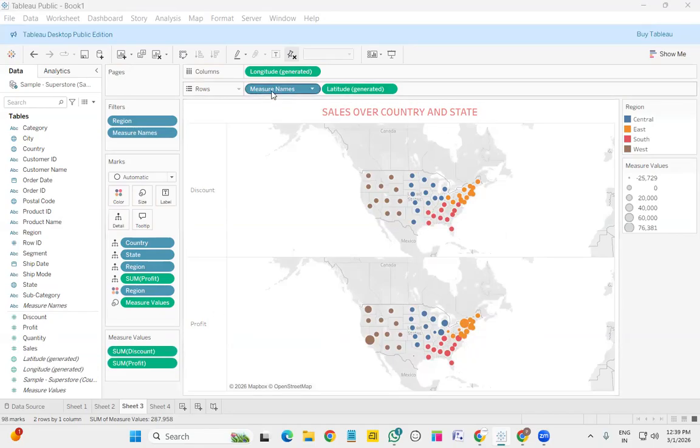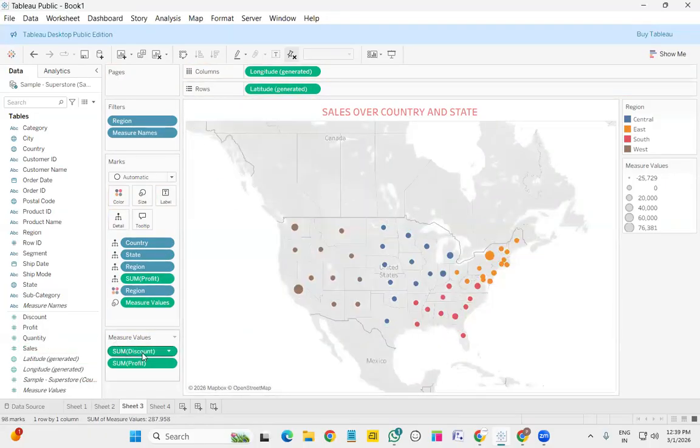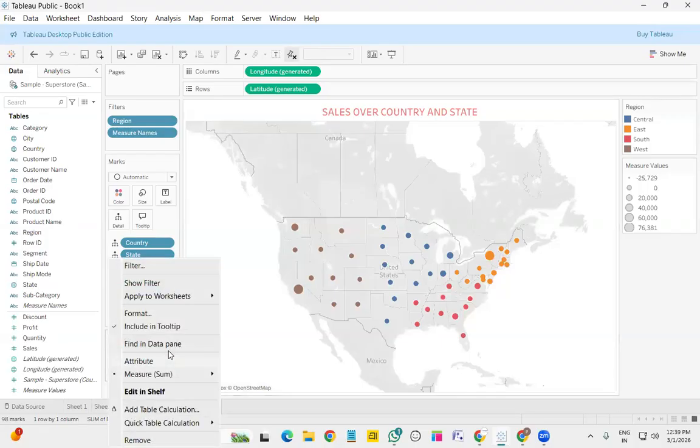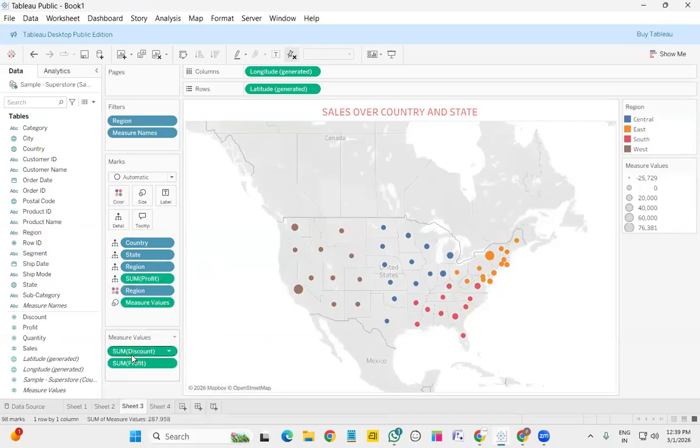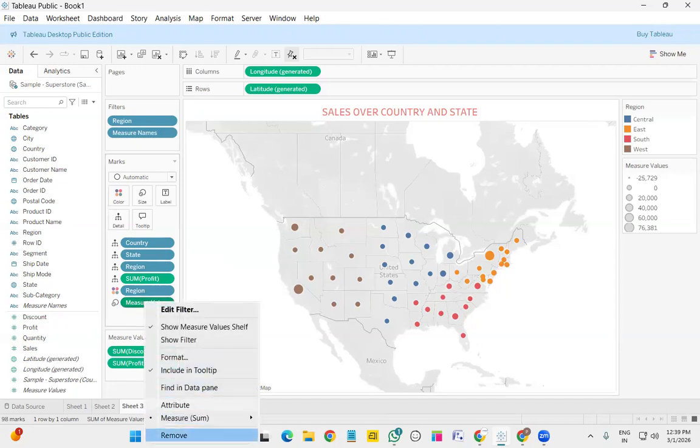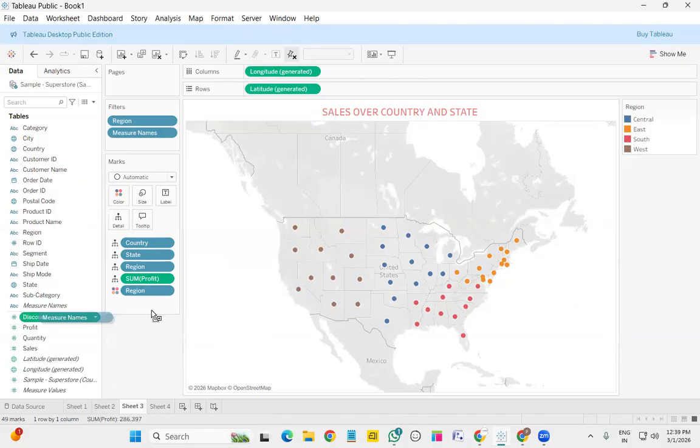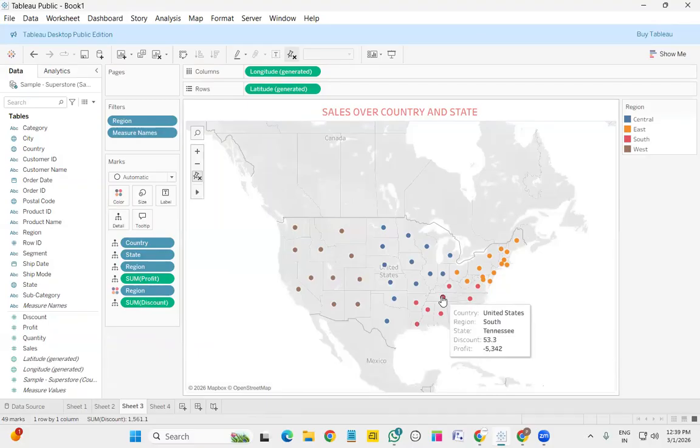Okay, so I'm just removing this. So if you want to know about the discounts, you drag the discounts and drop it over there. Okay, so now I am just removing this. So here you will find the discount also. You can see the discount, right?